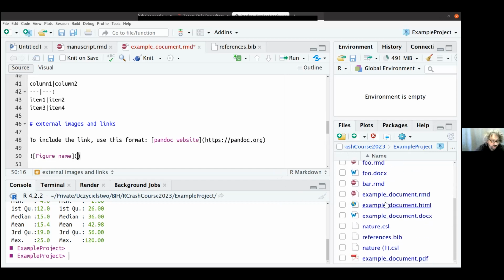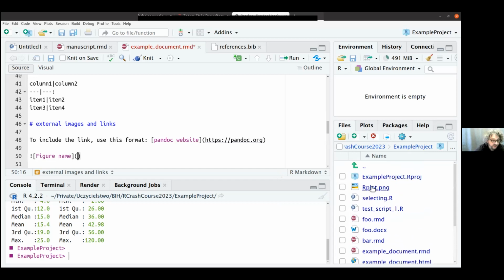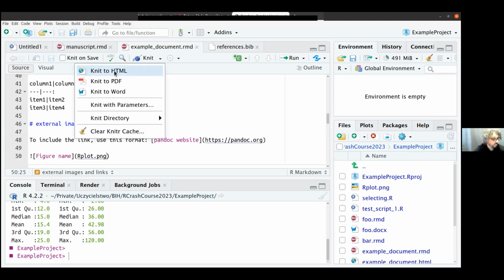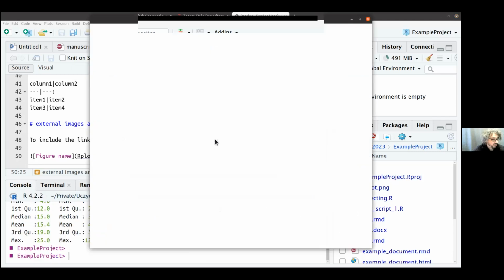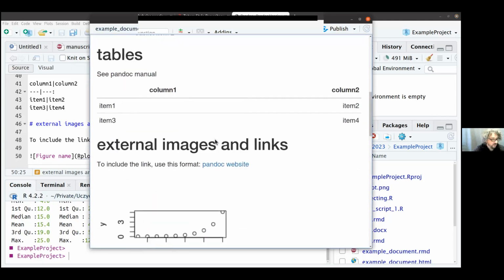Actually, I'm not sure that I have here a ready-made figure. No, we have a plot. So we can actually include this plot that we have here on the disk, rplot.png. It's not generated directly by R. So this is a figure that I'm loading from the disk and including in a document, and not generating dynamically from R. Let us render that now to HTML actually, because the links will look better.